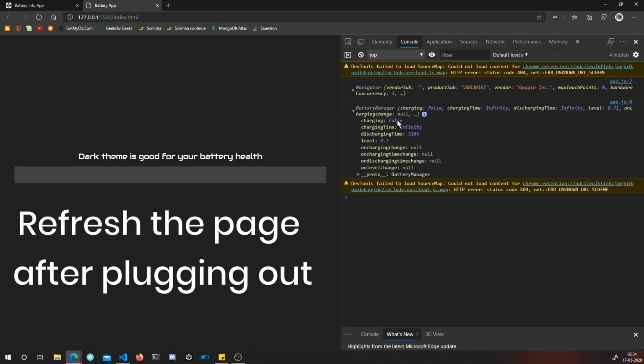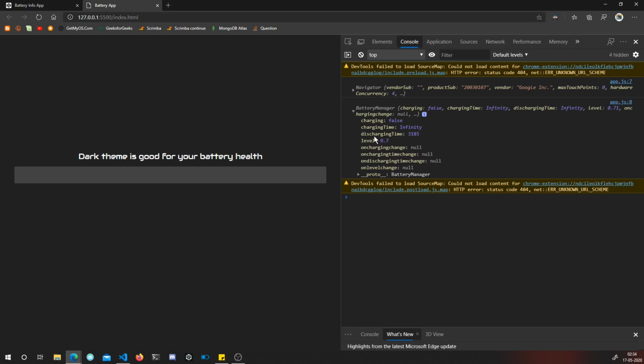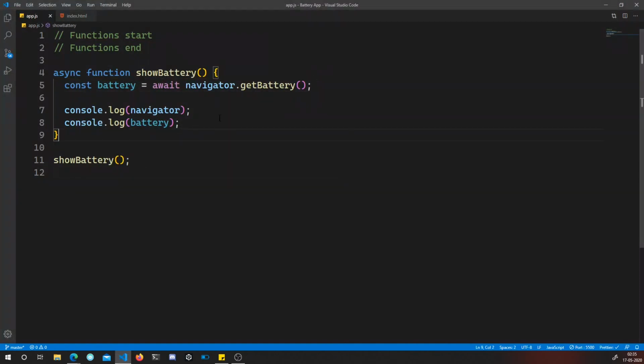Okay, so let's keep the charging false, and you have the level. You have discharging time, which we will not use right now, we'll use just the level. And you have some events right here. I don't know why they did not work when I tried them yesterday. So we're just going to focus on level and charging. You can access those properties from here.